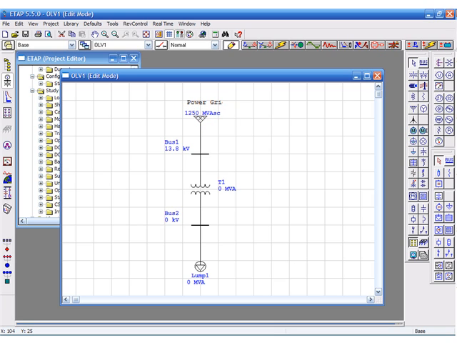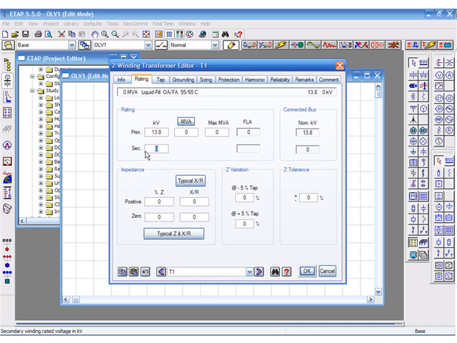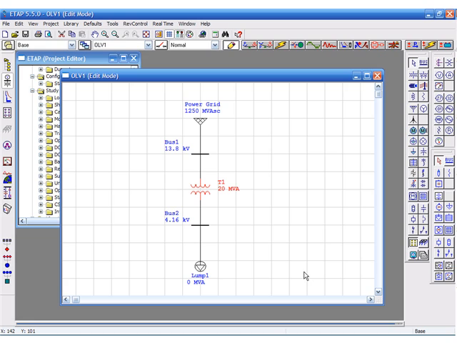The transformer percent Z and X over R, as we said before, should be entered based on nameplate data. Typical data can be used if the transformer has not been purchased or the nameplate data is not available. Such as this case, we'll enter the MVAs, click out, and it'll select the typical values. We can go down and put our percent Z in and our X over R and click out again, and it'll select the other values for us. Or we can select typical Z over R.